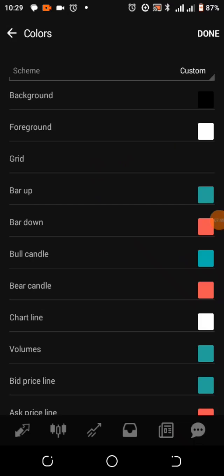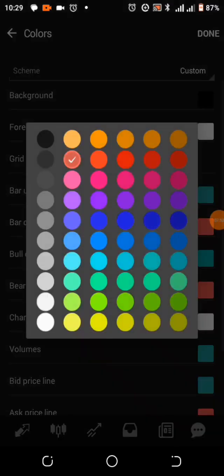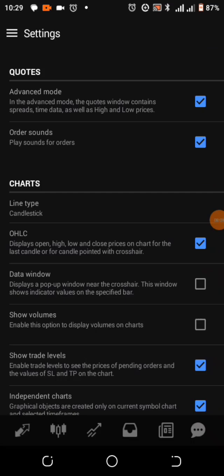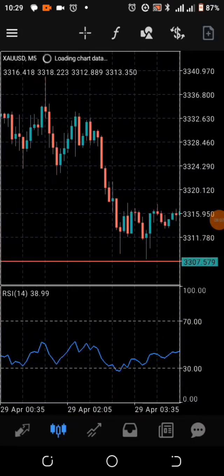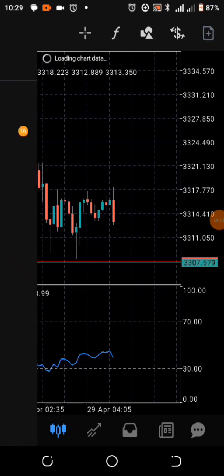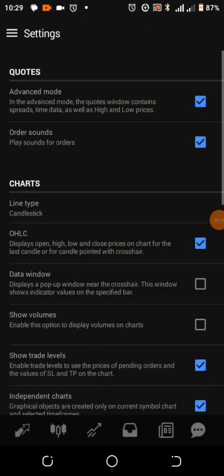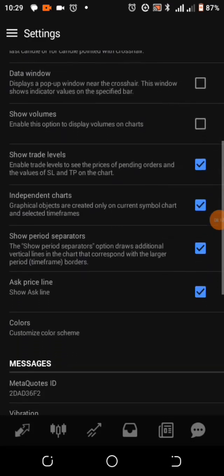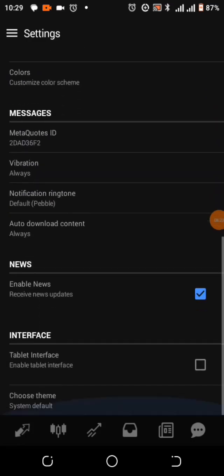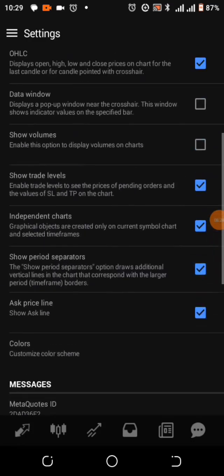And on the bear candle, we have a lot of variations of the red color. So I click this one because it appeals to my eye. And then once we have done this, we just click on done, and then we are going to have our candlesticks in this way. You can see I've added my grids. These boxes, they are just the grid lines. I can choose to remove them or add them because of the way I would love my charts to appear. So feel free to play around with the settings and set them as you would love them to be.